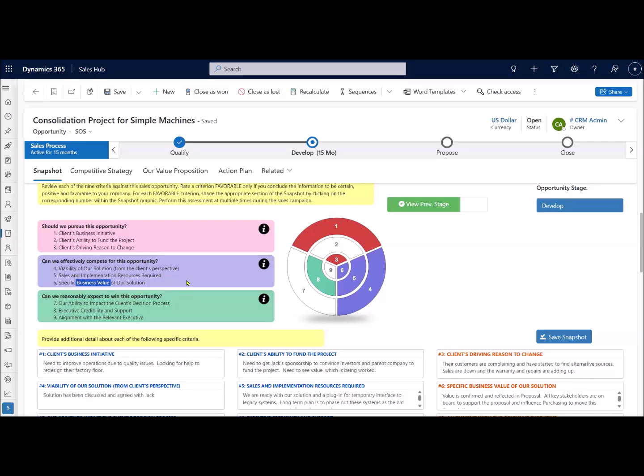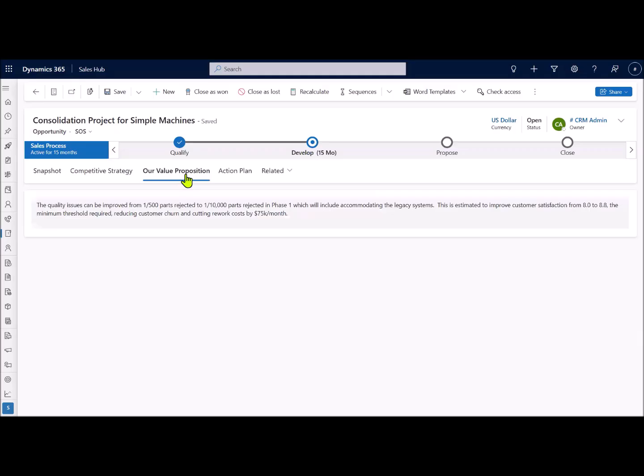The business value of the solution is so important that we've dedicated a whole tab to the value that you're proposing. This is a fill-in-the-blank field, but it's very important to document this mantra, as it will be a main talking point for the client engagement. This is where you document the value that your client or prospect is getting from you.